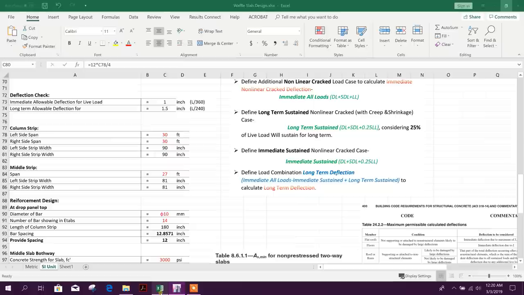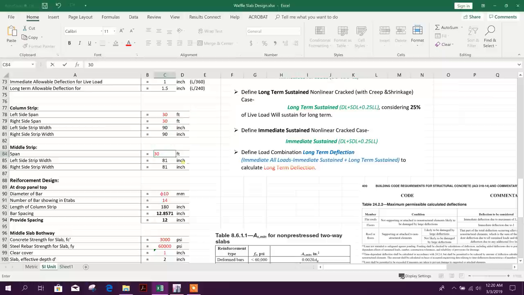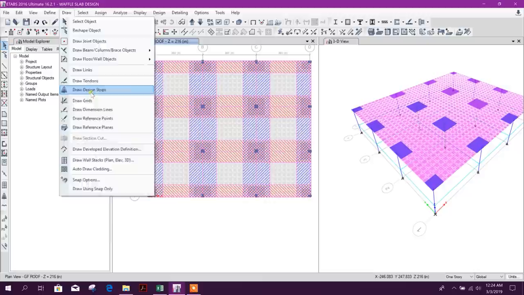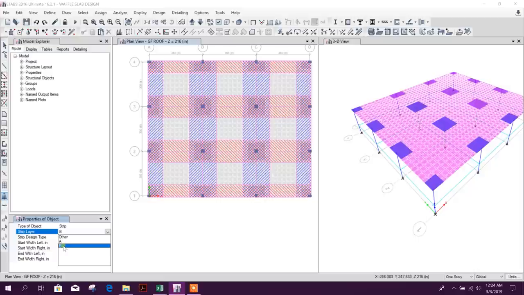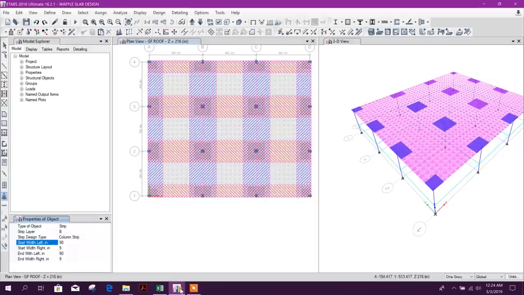Now we will go for middle strip. If it is 30 feet, then 90, 90, we can draw middle strip. Draw design strip. Here strip layer will be B for Y direction, as the 30 feet is span. This one 30 feet, so strip will be in this direction 90 inch, 90 left, 90 right, at end also 90, 90. This is the start, this is the end.